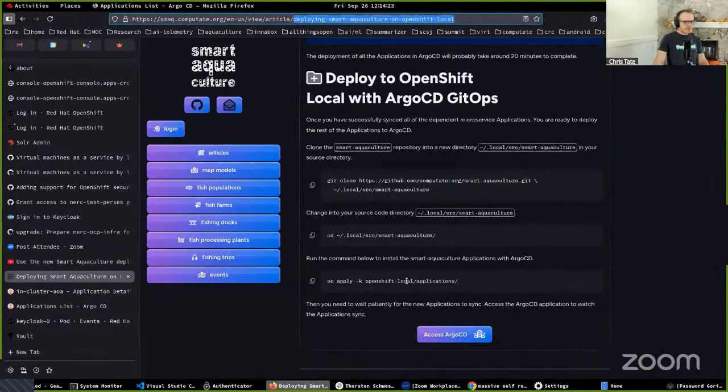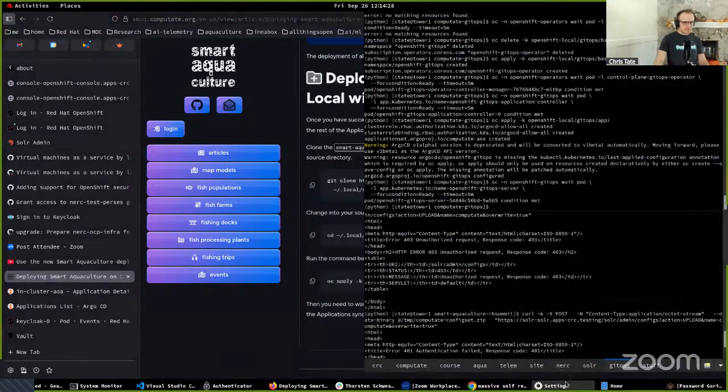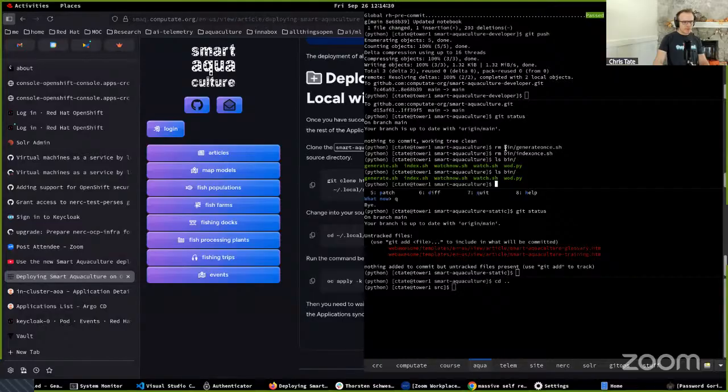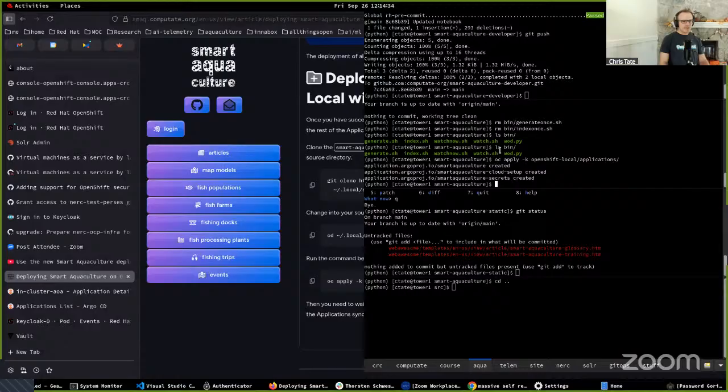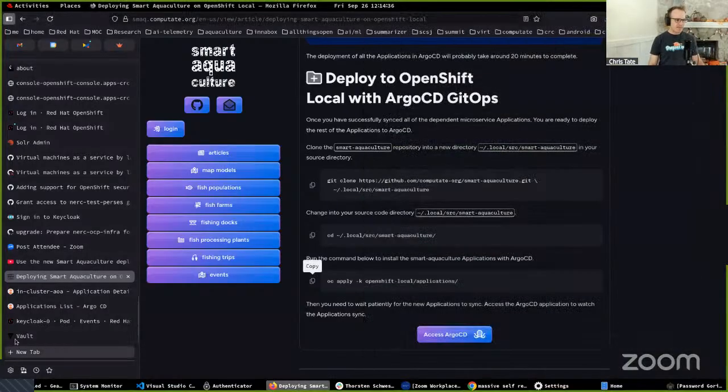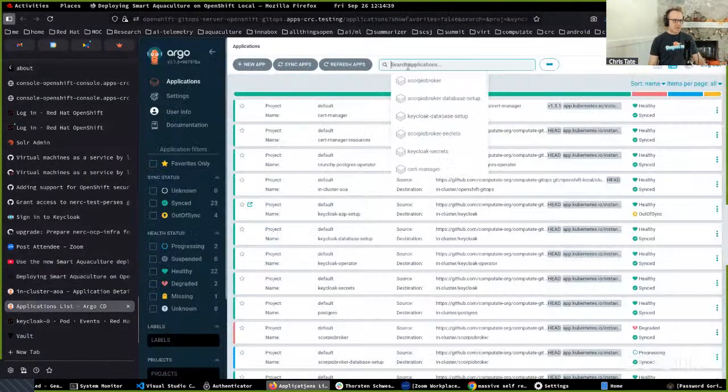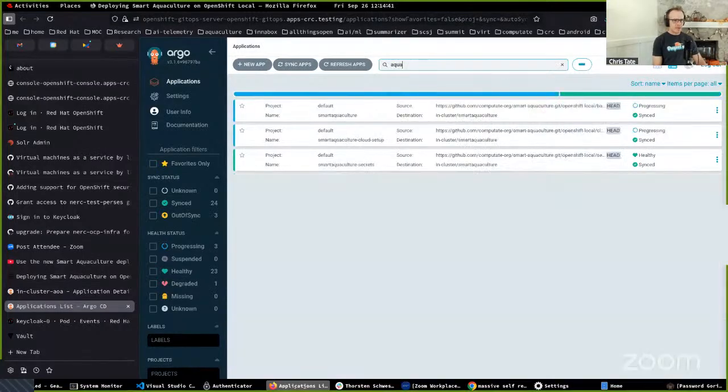Now we deploy Smart Aquaculture. So I go to my Smart Aquaculture clone and run this command. That just created some new Argo CD apps. So I come to the application list and search for Aqua, and these are now progressing.